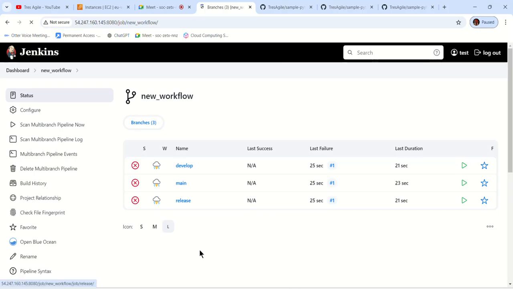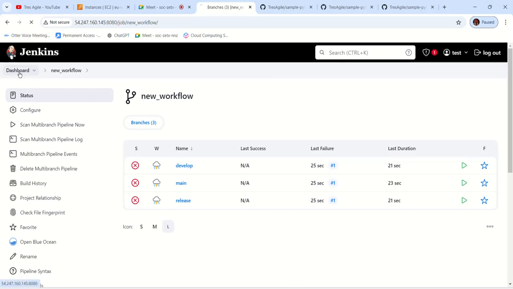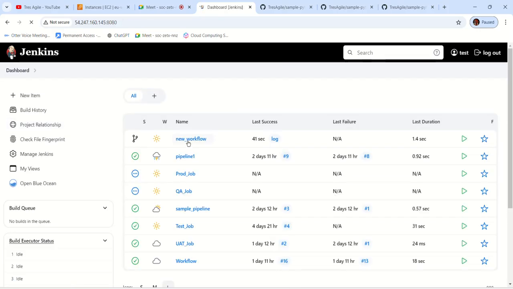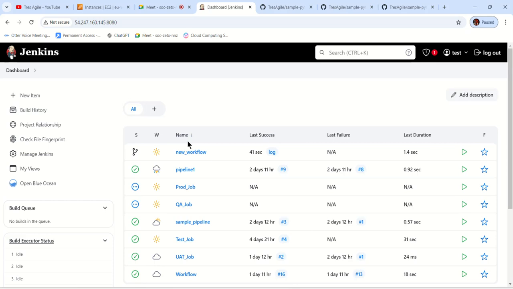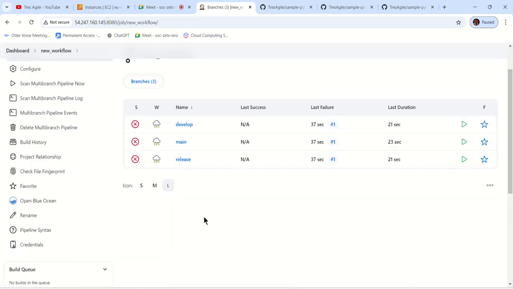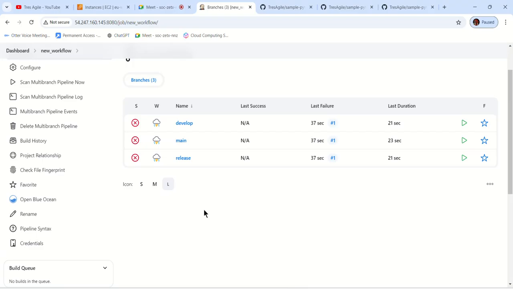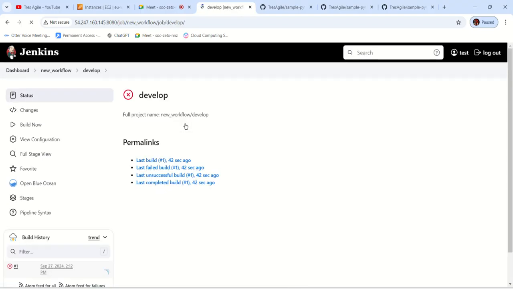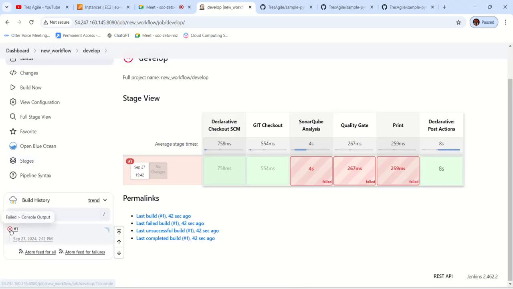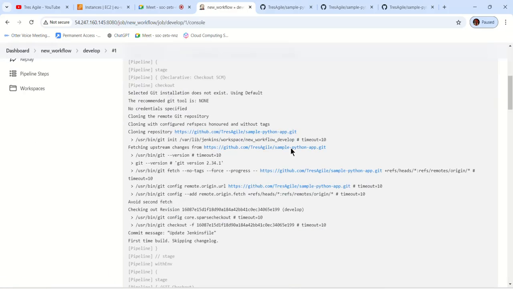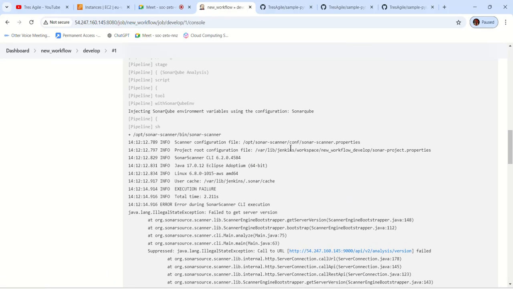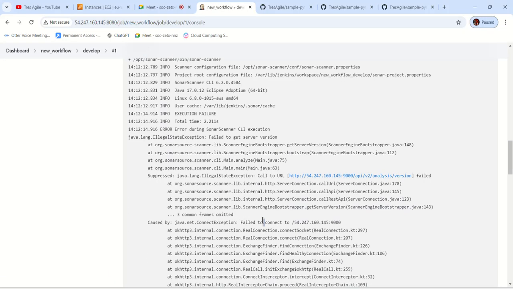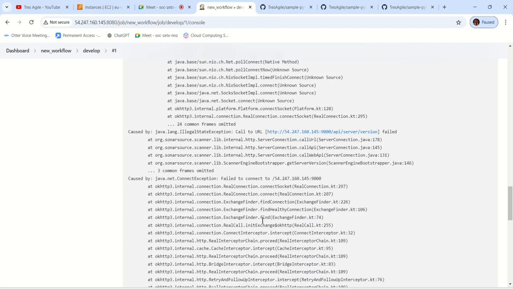Now, if I go here, this is my multi-branch pipeline. Click on that. See, you will see three branches, three pipelines. You simply click on that. Just a normal pipeline job. The failure reason will obviously be SonarQube. I am not running it. See, failed to connect. It's not started, but that's okay. It's just a pipeline job.